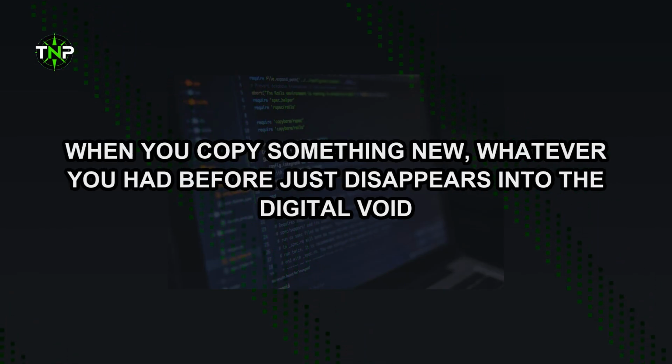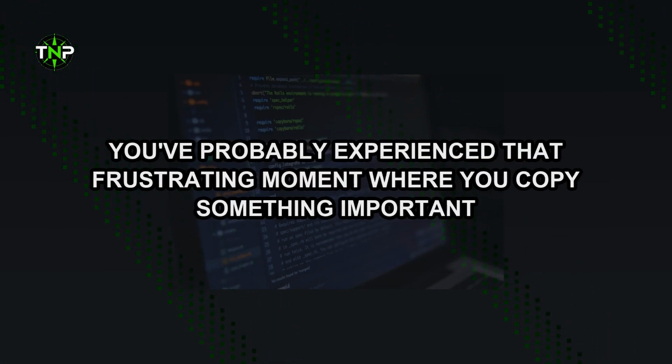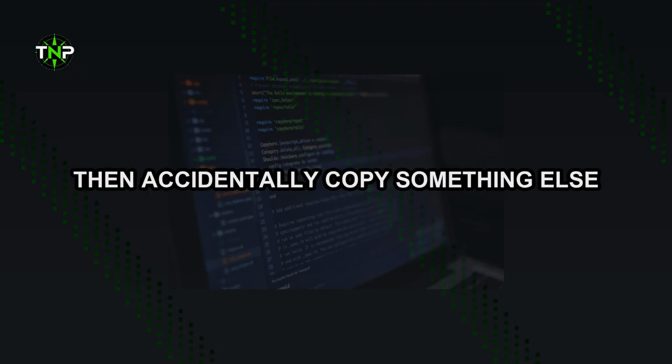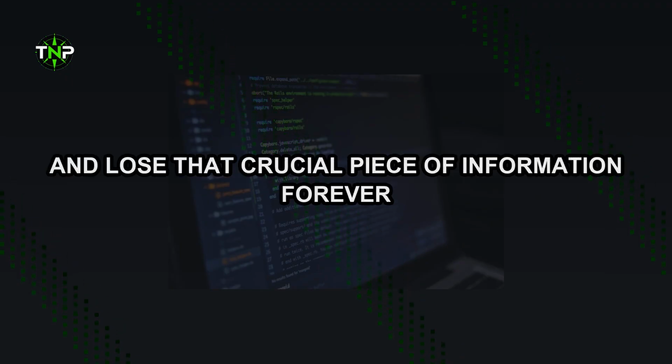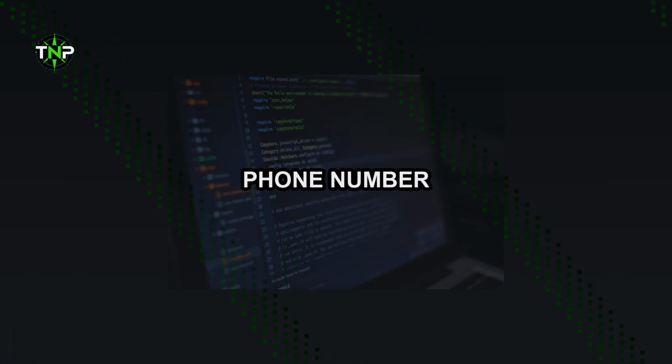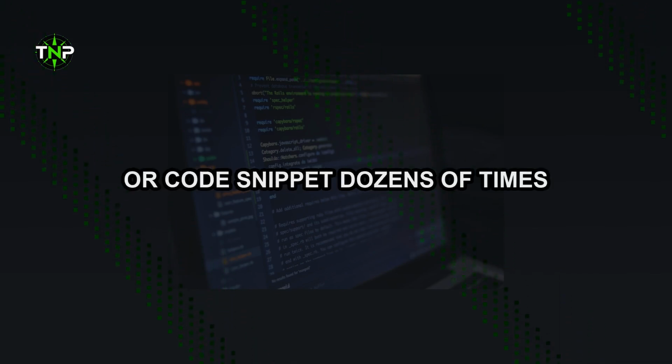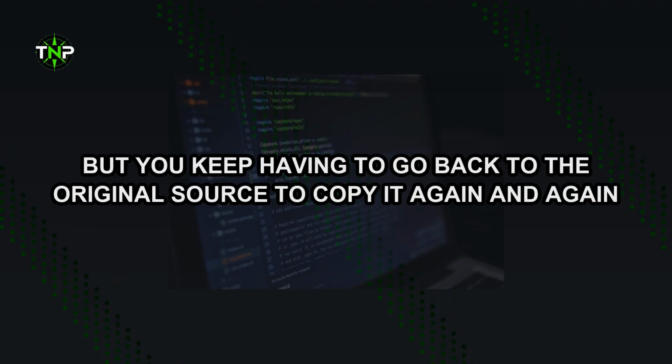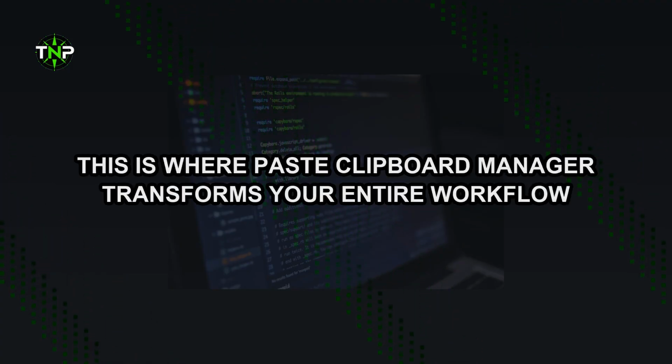Most Mac users don't realize that the default Clipboard system is incredibly limiting. When you copy something new, whatever you had before just disappears into the digital void. You've probably experienced that frustrating moment where you copy something important, then accidentally copy something else, and lose that crucial piece of information forever. Or maybe you're working on a project where you need to paste the same email address, phone number, or code snippet dozens of times, but you keep having to go back to the original source to copy it again and again.